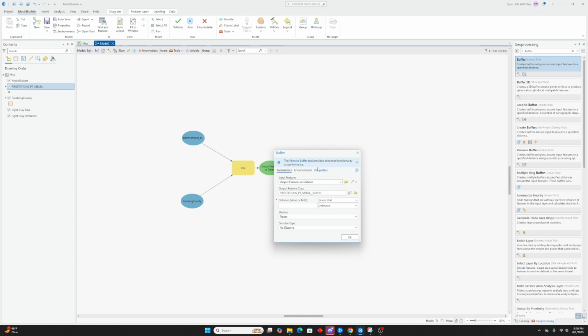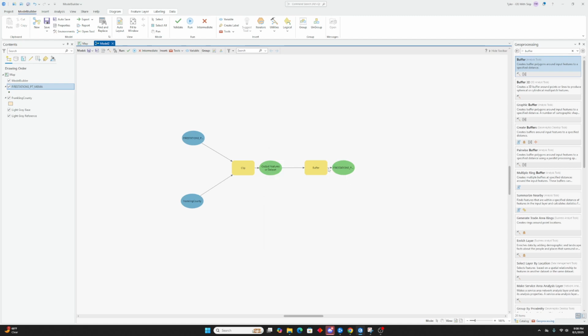How do we do that? Well, we double click on buffer and it opens up the context window for that tool. We'll come down here and say miles, and then we'll set this to 5, and click OK. Now the buffer tool has turned yellow because it is ready to run, and this output of the buffer is now green, meaning a valid output will result.